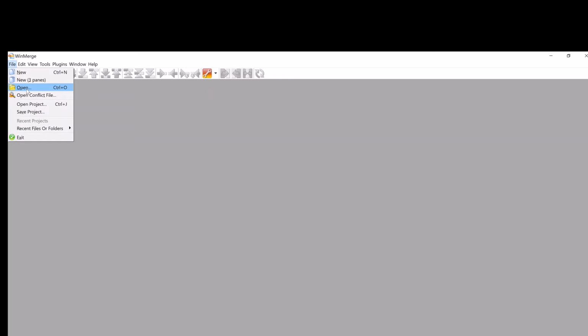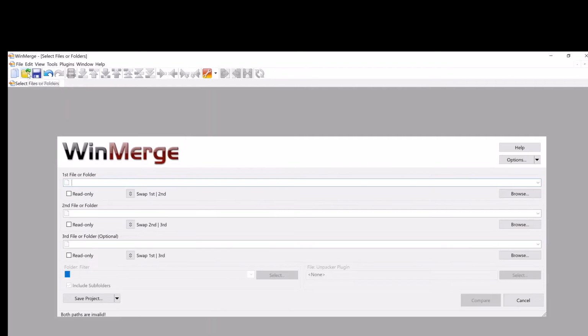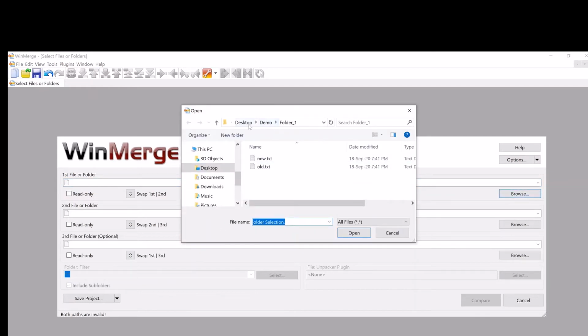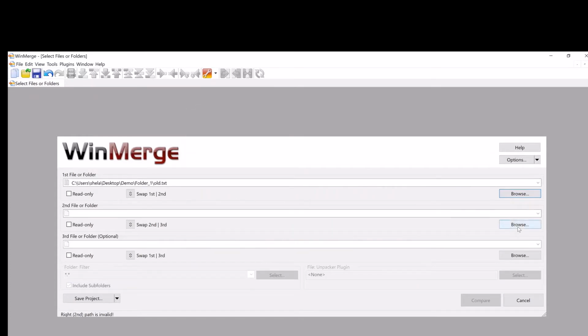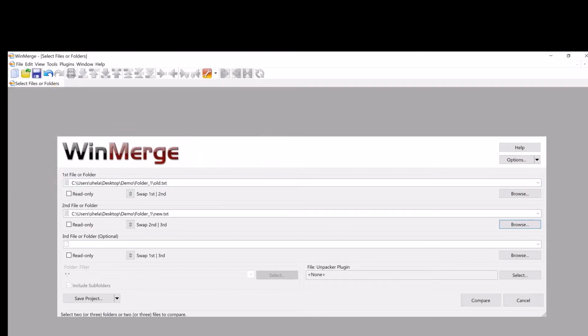I'm going to go to File and click on the Open option. You can also do the same from here. Now it's asking me for a file path for the first file, second file, and third file. Using this WinMerge tool, you can compare three different files at the same time. We are not going to compare three, but two. I already have a folder created. This is the old file, and I wanted to check what new changes have been made in the new file. So I'm selecting the new file in the second file option, and I'm going to click on the Compare button now.